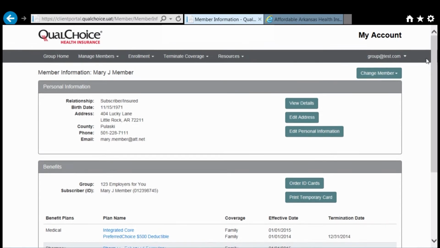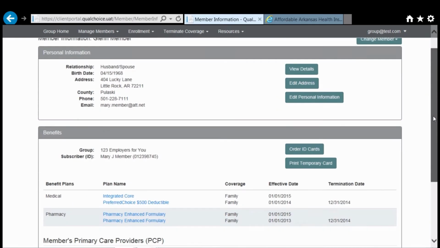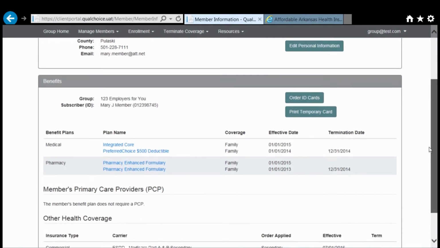At any time, you may view Mary's dependents by clicking Change Member, and from here you will see a list of all of Mary's dependents who have been covered by the plan. Simply click on the dependent you wish to view, and you will notice that their information is now displayed under Personal Information, as well as benefits.